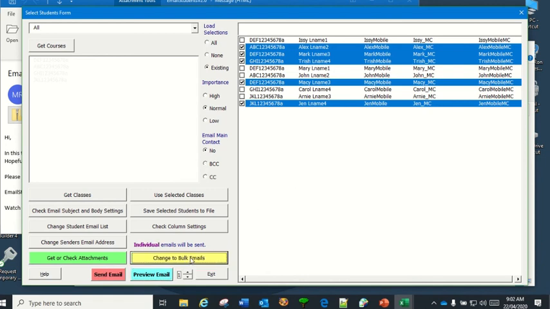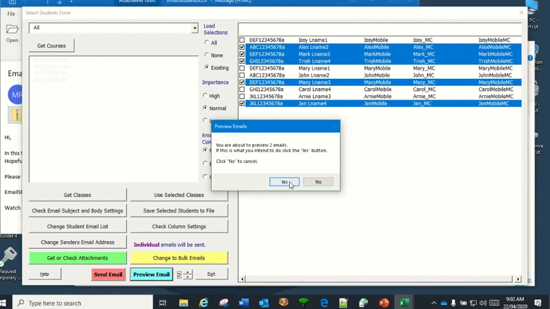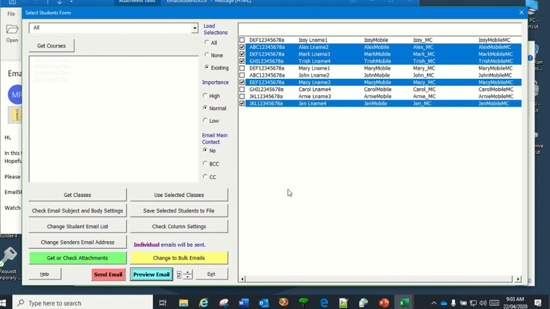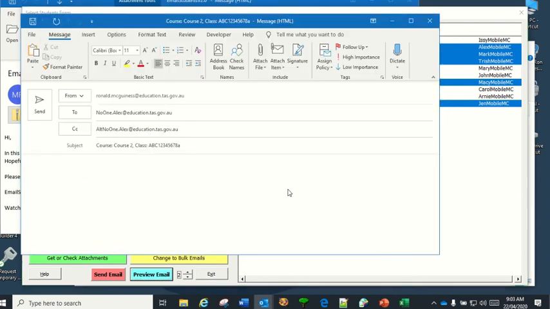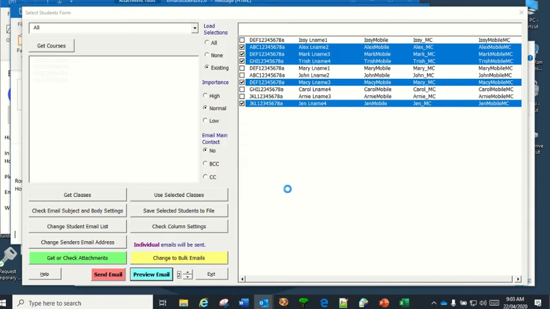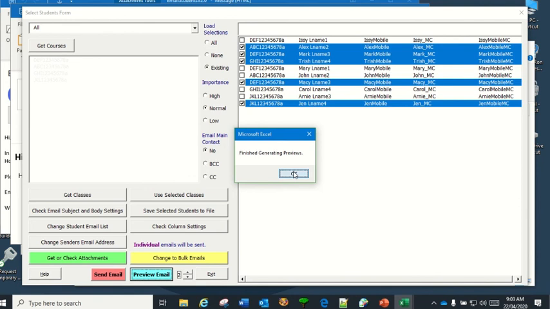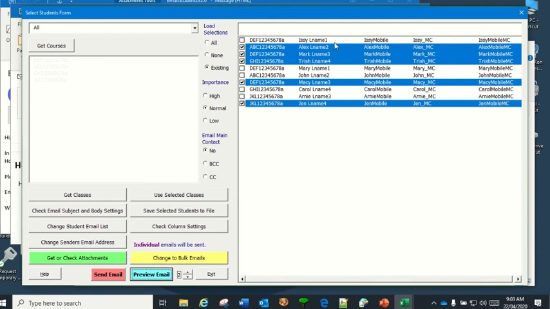I've changed back to individual emails. If I press preview, I'll get the first one. If I press the buttons, I've done 2. Press a button for 2. Up come the first 2 students, and you'll see that they pop up. Finish it. I can go back and close those off, or I could have sent them if I'd wanted.